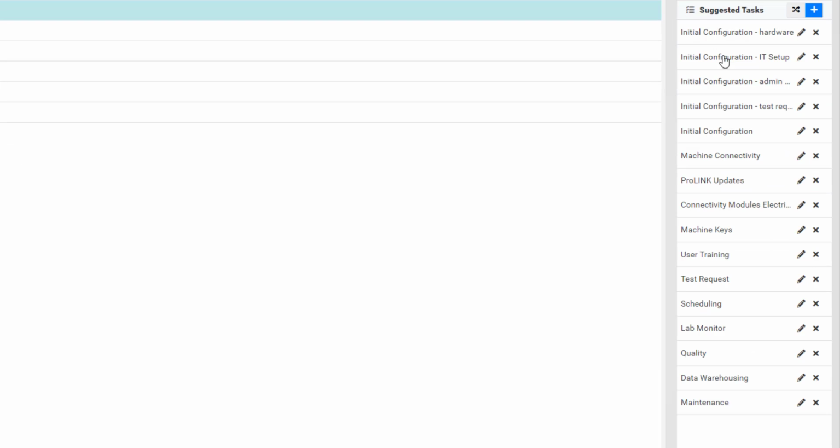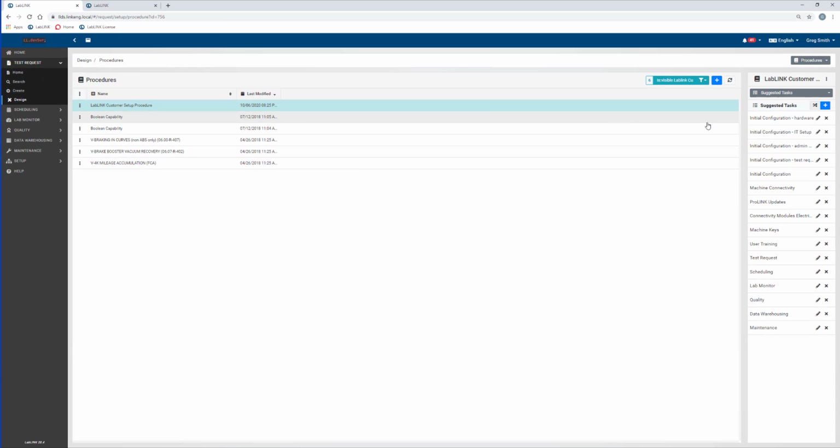And inside of here, you'll notice that I have a pretty large number of suggested tasks that are part of this procedure. And I've got things that go from initial configuration to connecting machines and generating machine keys, going through user training and all of the different modules.